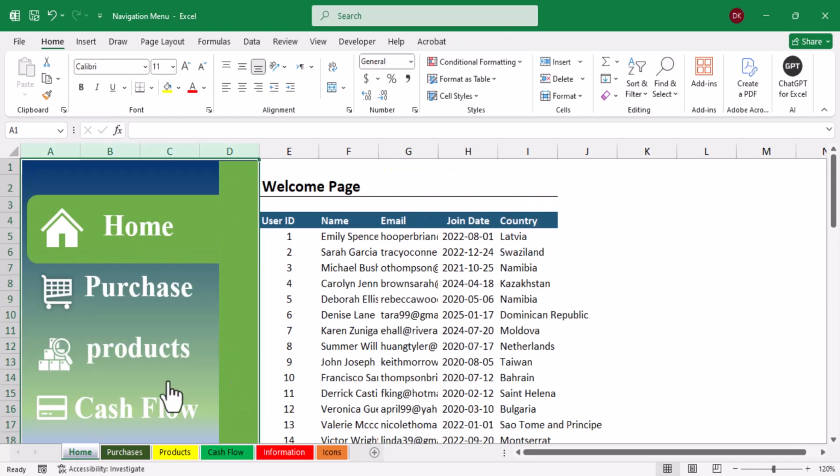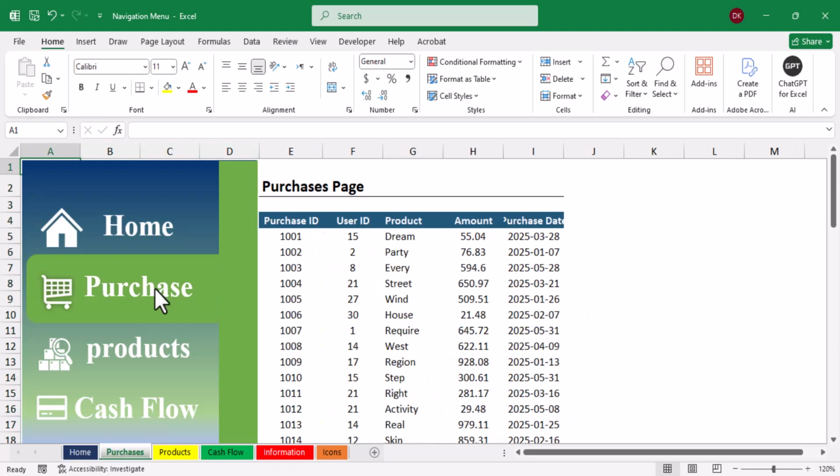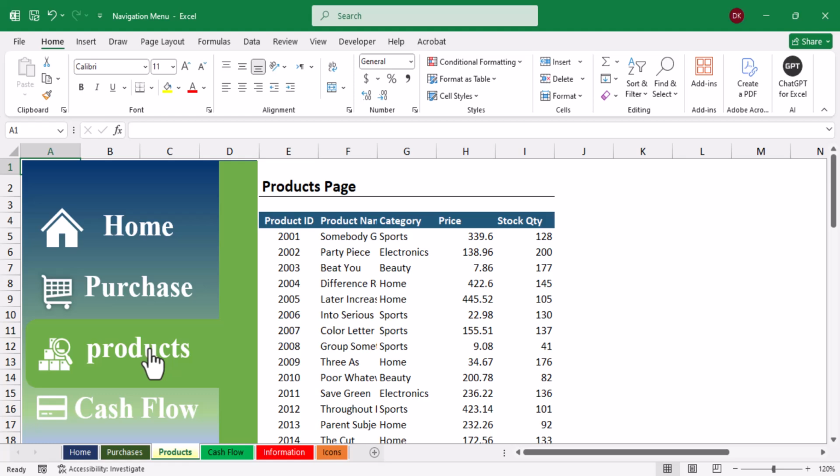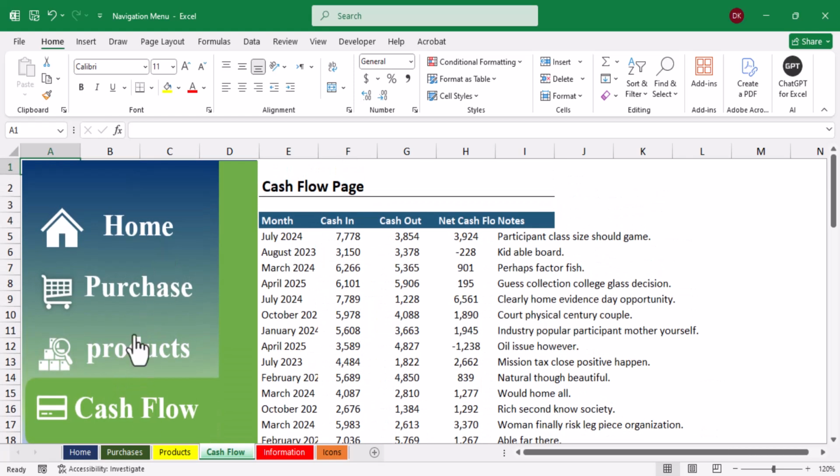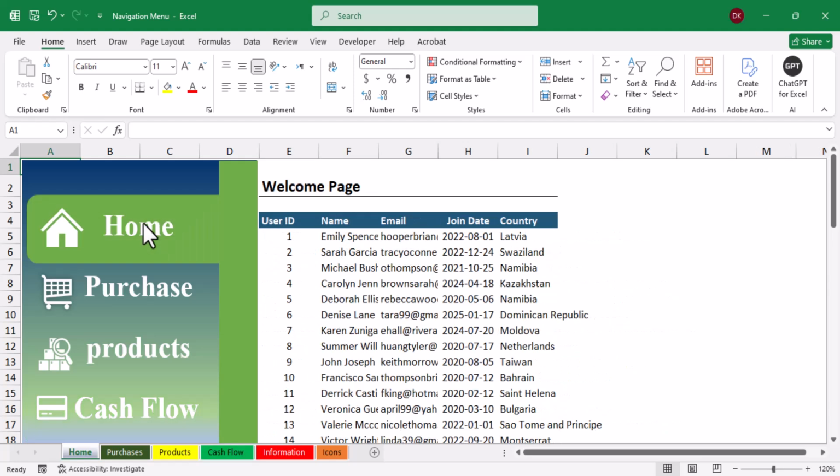Okay, back to Home, click on Purchase. It will take us to the Purchase sheet. Products. It moved to Products. Cash Flow. Now we have made a wonderful custom sidebar.